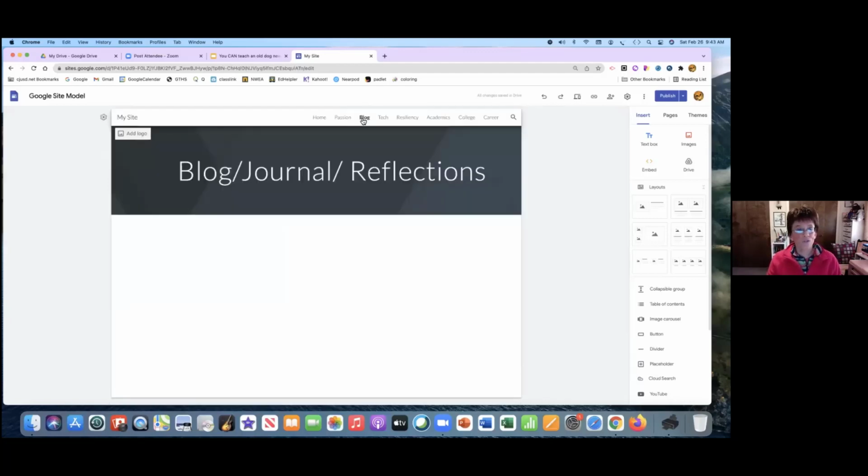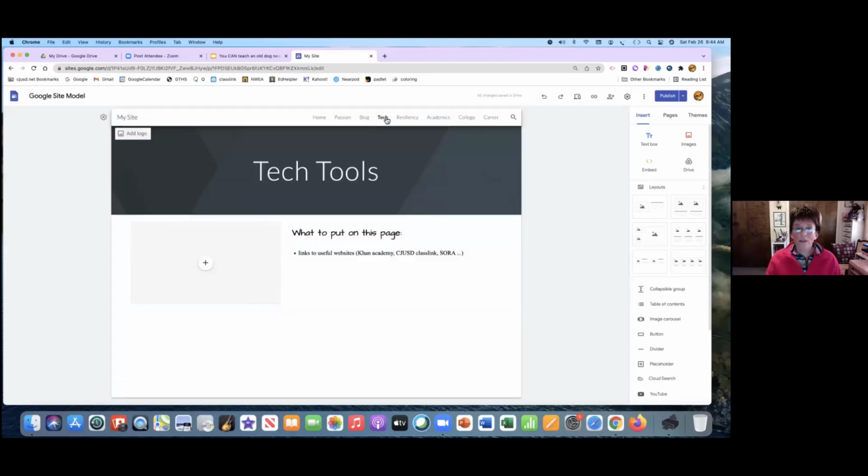Then I have a page for a blog. I have not used that yet, but I really wanted to have my students do a blog. I'm on the verge of it, but I haven't got to it yet. I have a webinar that I listened to about blogging, but I haven't tried it with my students yet. And then I wanted them to make a list of useful websites. So they would have links to Khan Academy, or to our district's website, or to things like Sora, which is our online library system. So any tech tools that are useful, and they probably have other ones.